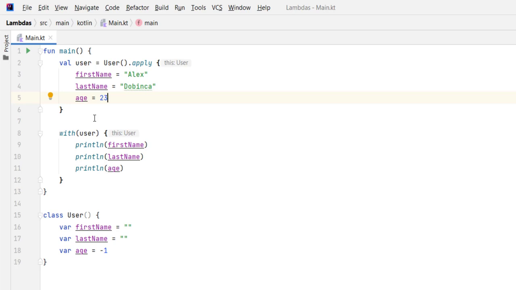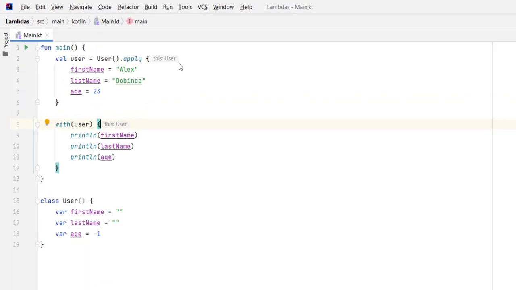The also scope function is used when we want to do some additional operation on an object after you instantiate it or after you created that object. So we're going to look at that next. So now let's look at the also scope function.